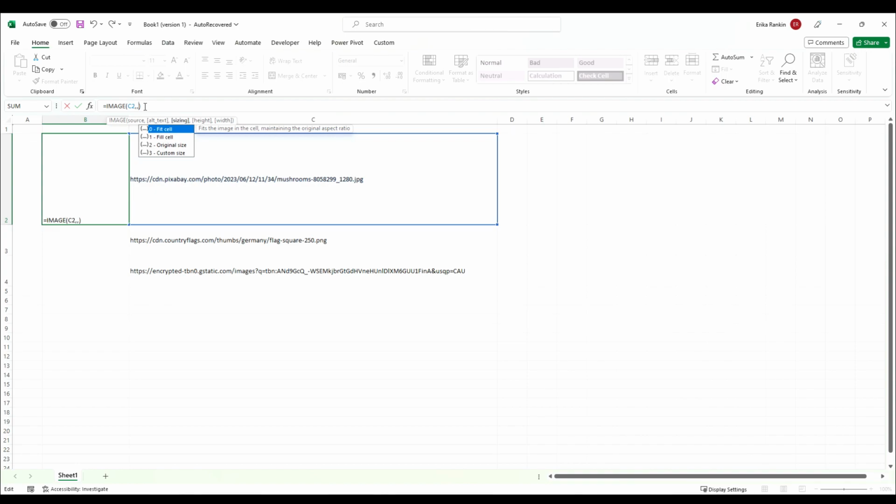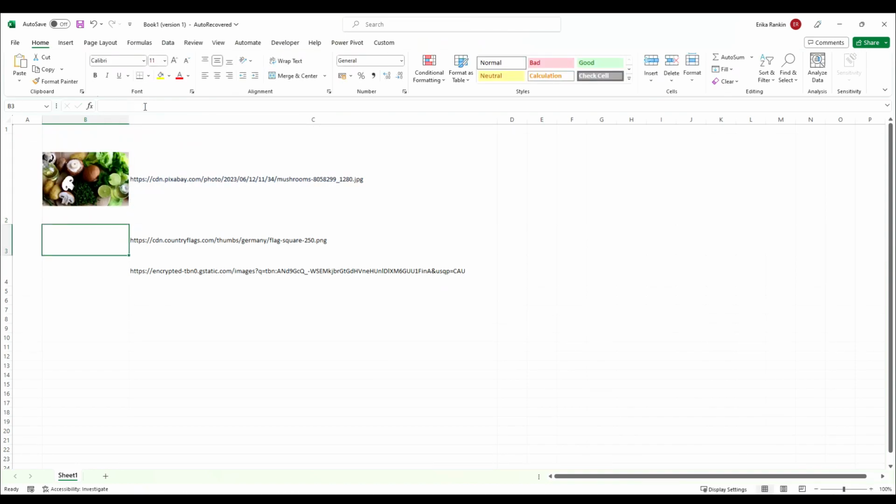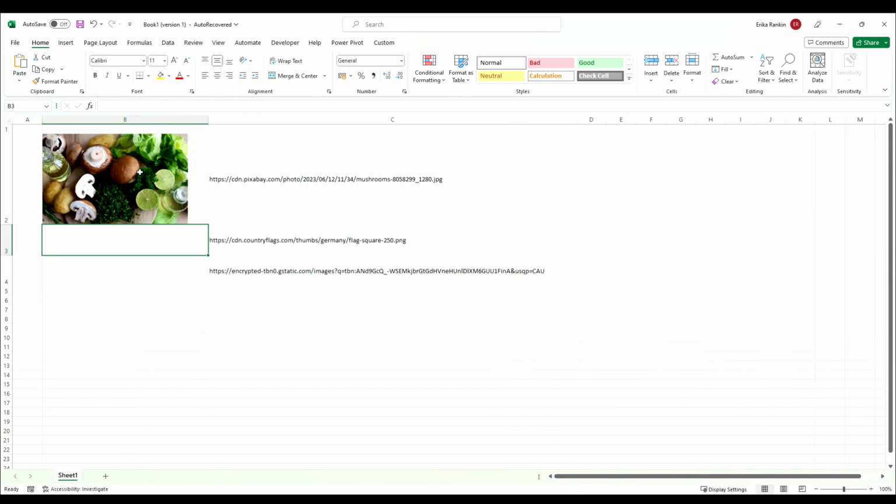I would say for images, you're probably better to either leave this blank or just go with 0. And that will maintain the aspect ratio. If I make this wider, you'll see that it fills the cell a little bit more. If you've got URLs in like this, you can just drag your formula down and it will fill in the images from these specific URLs.